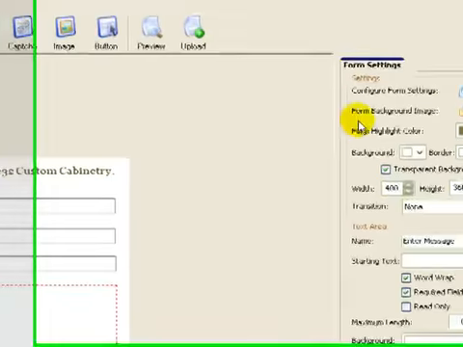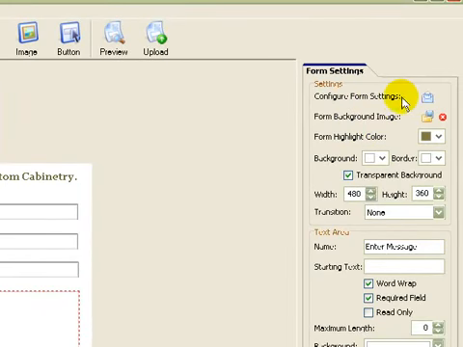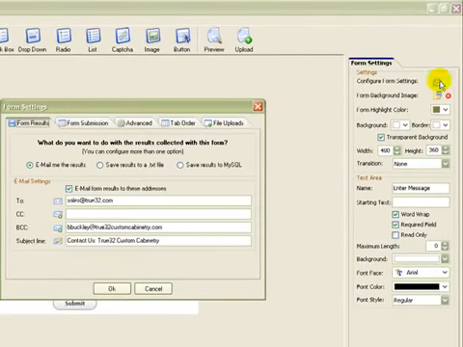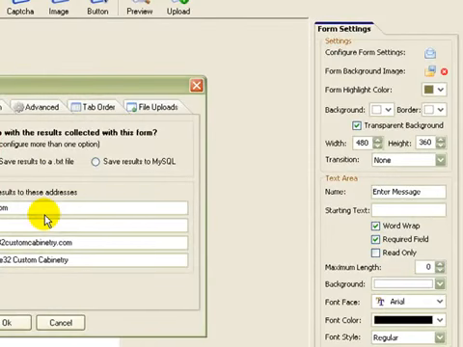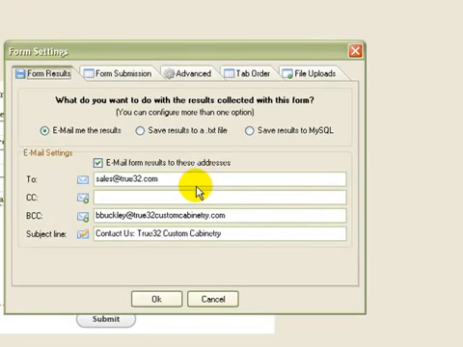But your options over here to the right are, we can configure the form settings, and you just click on that. And the only thing that I could think of that you might want to change from time to time is if your email changes. You may want to come in here, and this is going to send the emails, in this case, to two addresses, just kind of a safety factor.